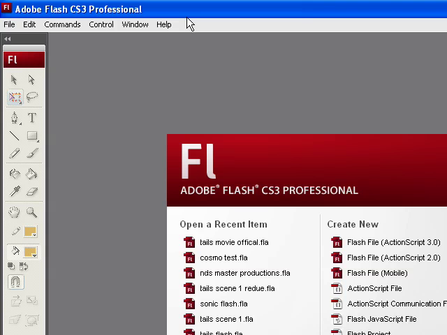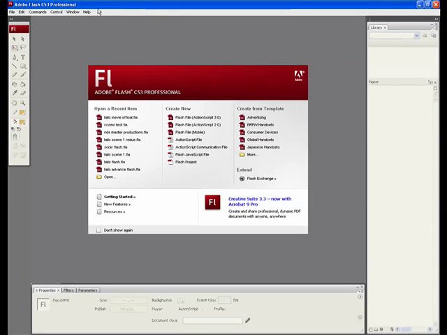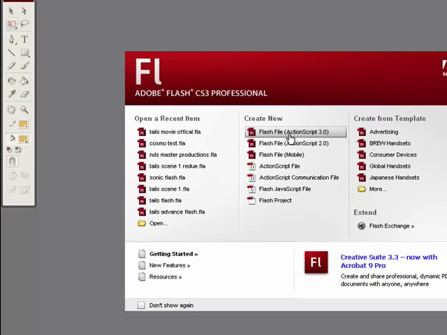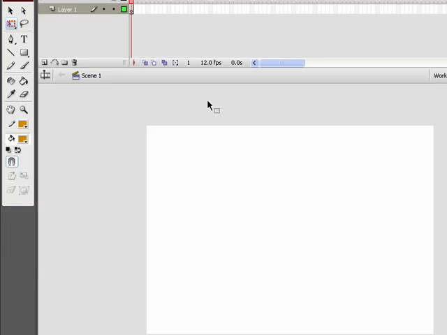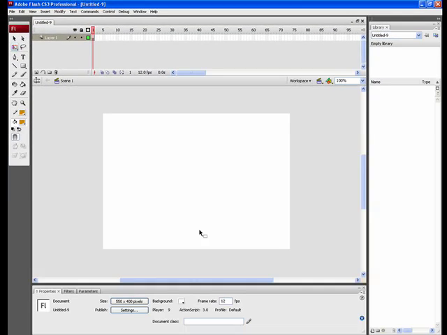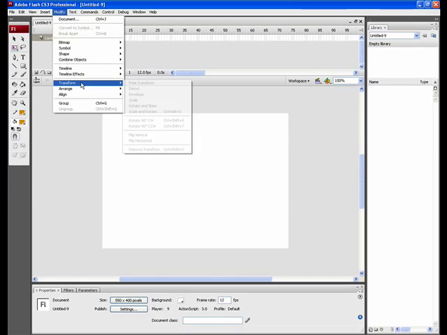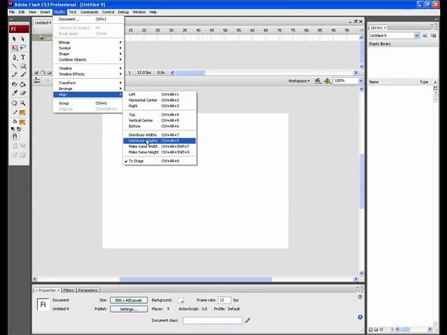Okay, the first thing you want to do on Adobe Flash CS3 Professional is go to File, Flash File, ActionScript 3.0. Okay, we have a blank document here. Before we do anything, go to Modify, Align to Stage. Check that off.